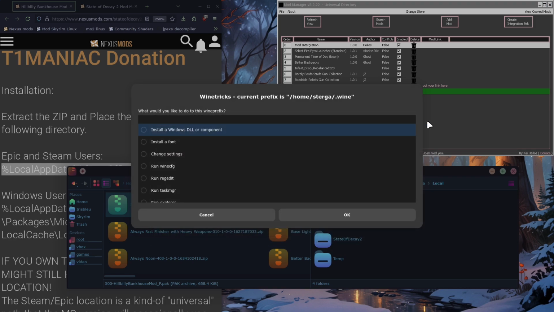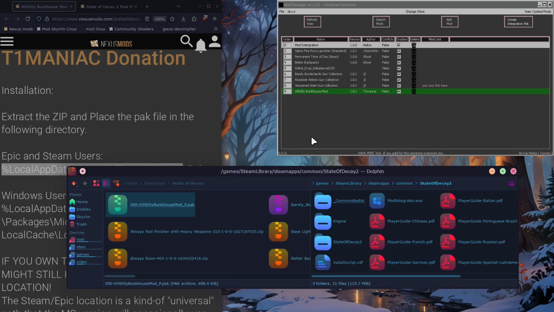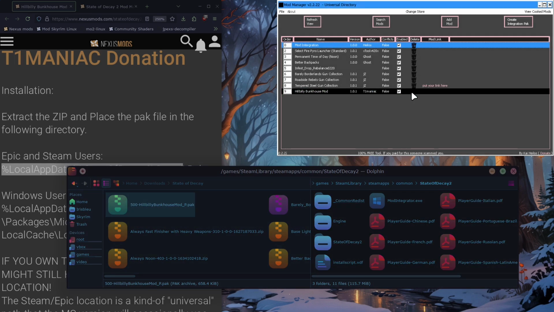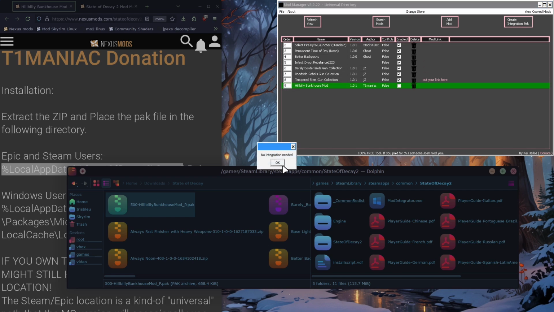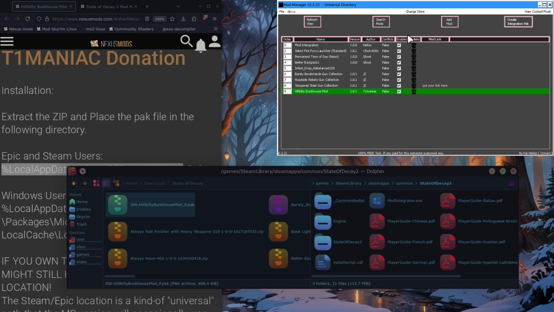So if you're using State of Decay 2 through the Epic Store, that is my guess on how it works. Anyway, see, I have a mod installed here. All the options should work. You could just uncheck this, and because that was my only integrated file for the Hillbilly Bunkhouse, creating an integrated pack just gets rid of it because I don't need it. And if I re-enable this and create an integrated pack, it'll magically make the integrated part. You could just refresh view.